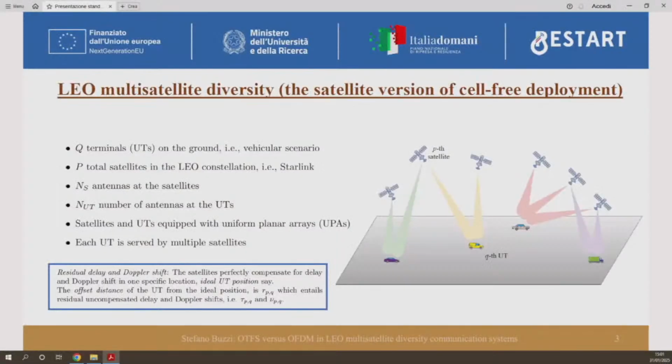So generally, we have much better channel condition than in case where a standard multi-cell deployment is used. So we wanted to see if these advantages, or some of these, can be extended to the satellite case. We focus on a scenario where there are multiple satellites, in particular a LEO constellation with a large number of small-sized satellites. Starlink could be a good example for what we are considering here. And so we have multiple satellites that play the role of access points.